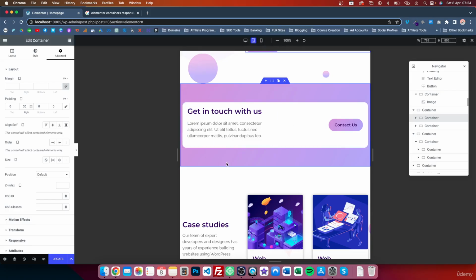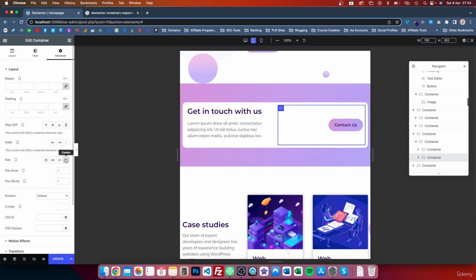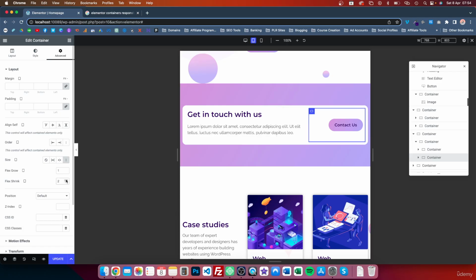Now, there isn't anything really that I would do with this. I mean, of course, if you wanted to change the size properties, you could make that shrink a bit so it looked like that. You can play around with it to get it how you want. In fact, it probably looks better with a flex shrink of 2 applied to that second container.